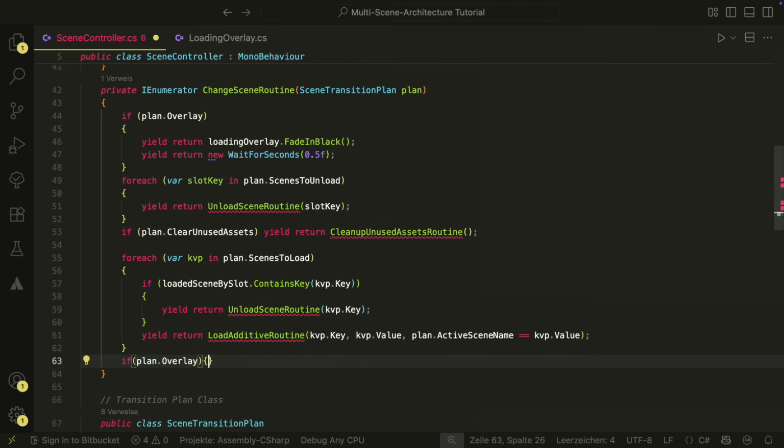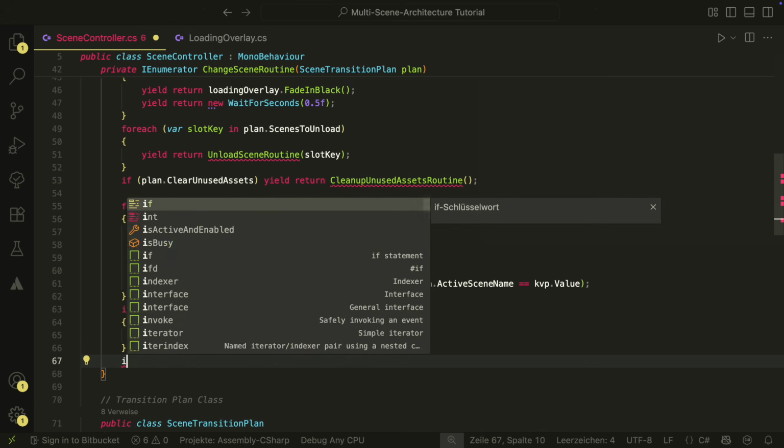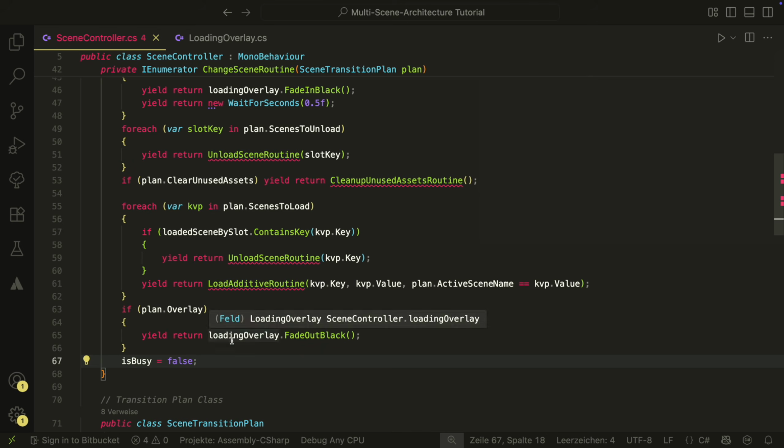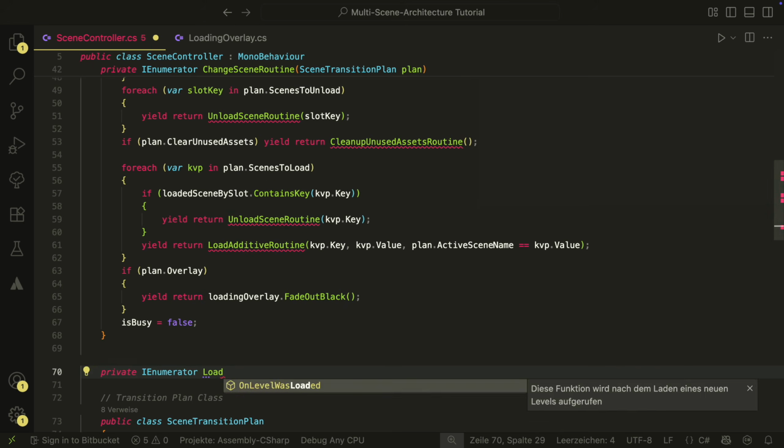Last, we fade out the overlay again if overlay is true and set is busy to false. We are almost done with the scene controller. We just need to implement 3 more methods here.